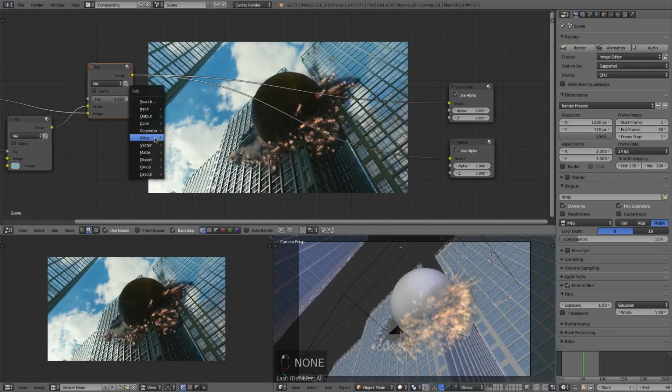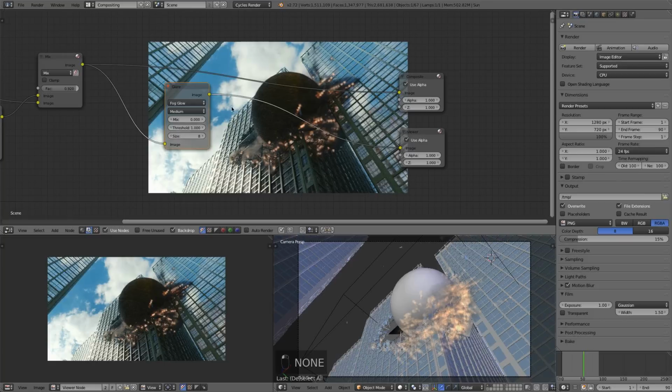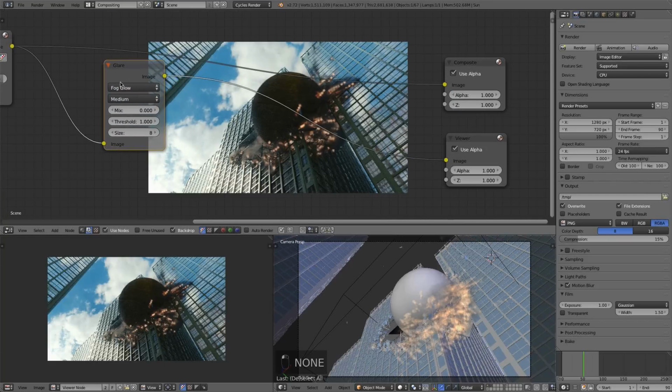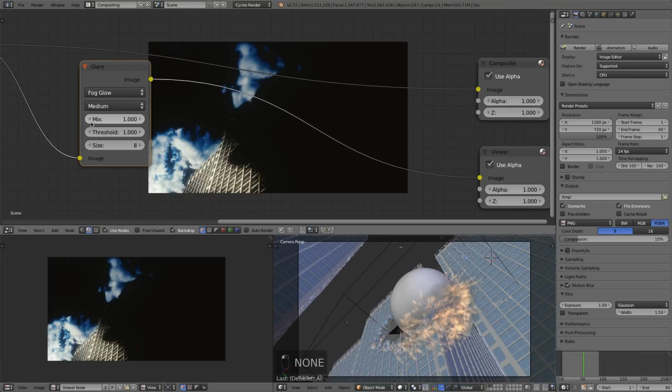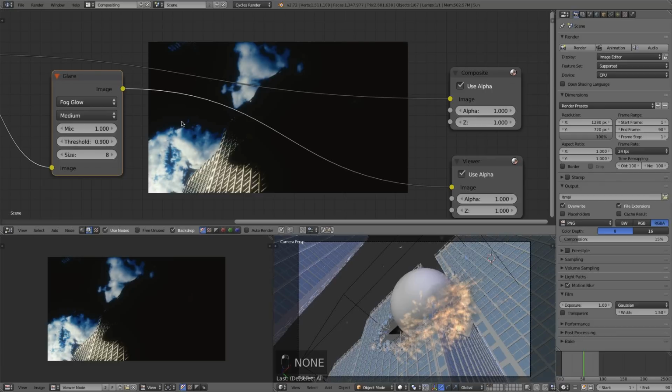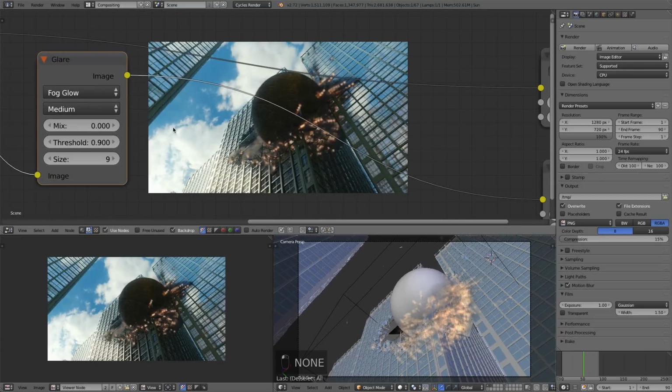That is adding some glows. So I'm going to add in a filter glare node and start off by making it a fog glow. Now what I like to do with these glare nodes is first put the mix at 1 so I can see what is being affected. This way I can choose with a threshold a nice easy way to select the amount of glow I want, and then I can change that back to 0 once I'm happy with it. And we get some nice glow going on there.